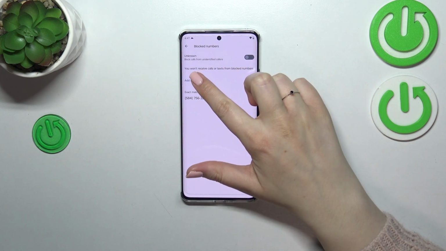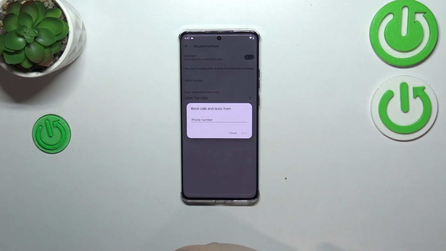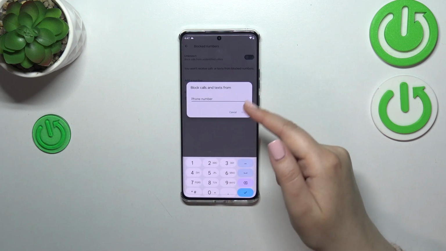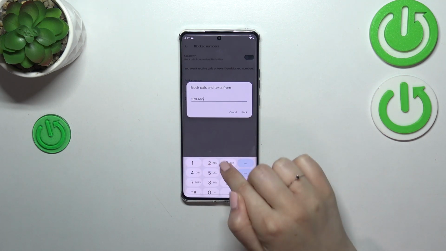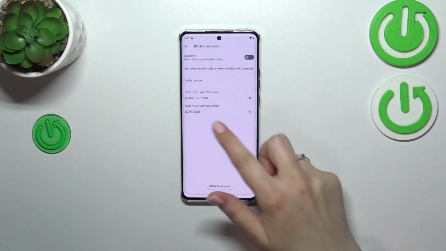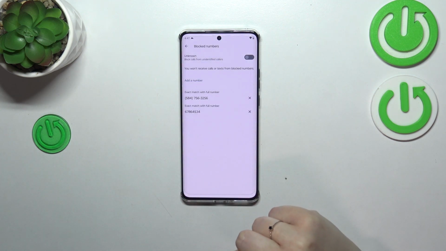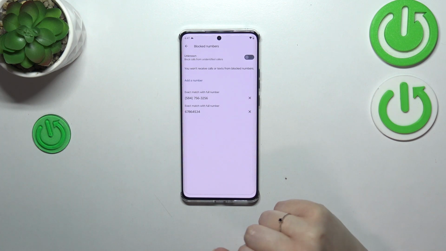Here we can add a number manually, which is also a cool option because you can, for example, paste the number here. You don't have to have it saved, or you can simply enter it just like that and tap on block. And as you can see, it will immediately also appear on the blacklist.